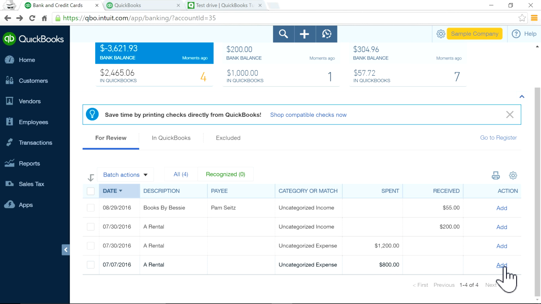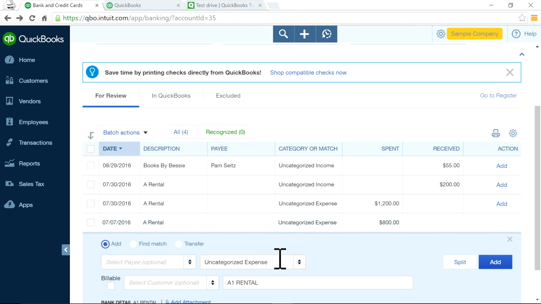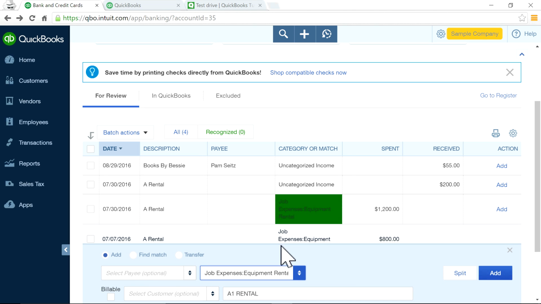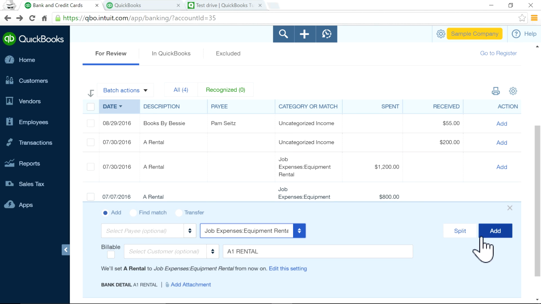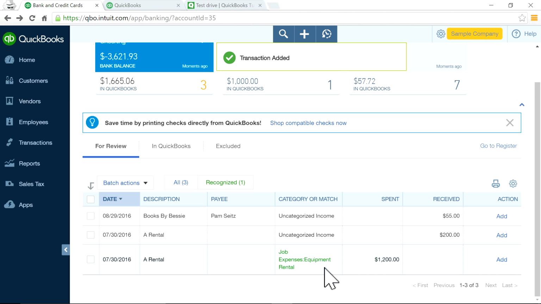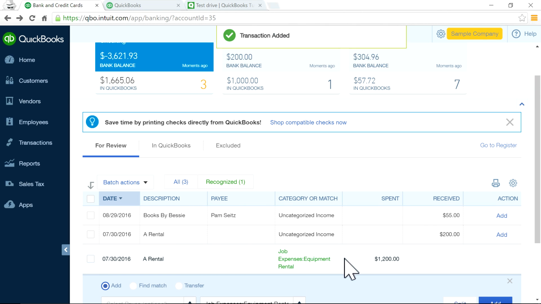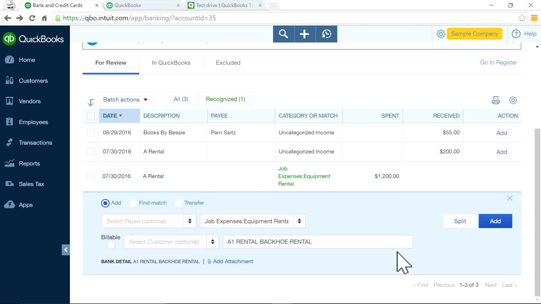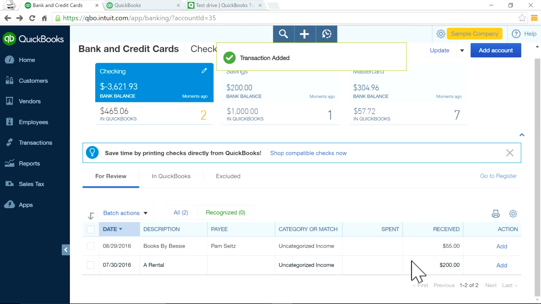Okay, so let's say this is the some rental account in here. Let's say equipment rental. Okay, so I'm going to add this equipment rental in here. So remember, the other one changed too. Okay, so now it's saying this is a possible match, and it changed everything because it was the same description in there. All right, so if that's not the right one, then you have to change it.